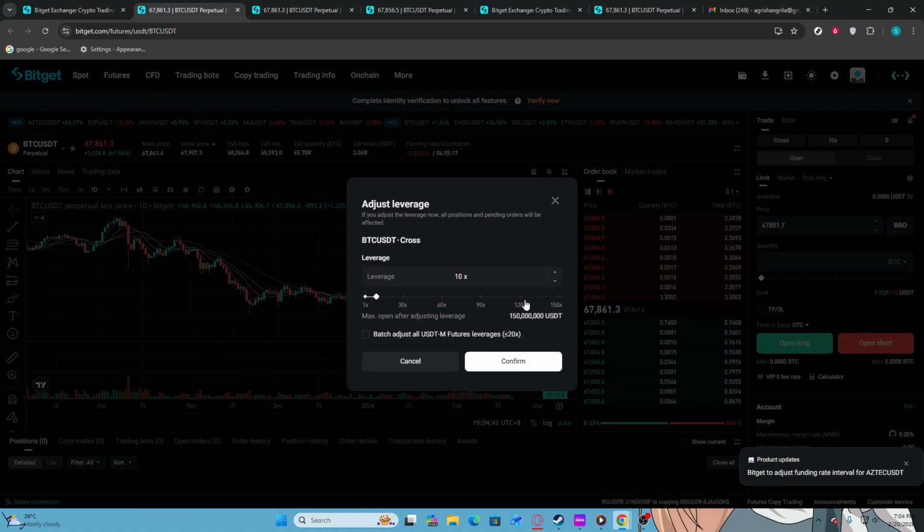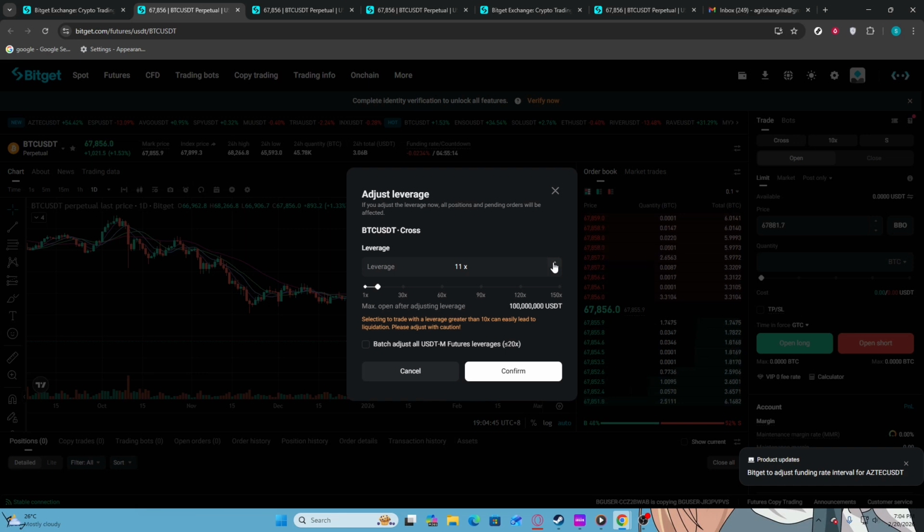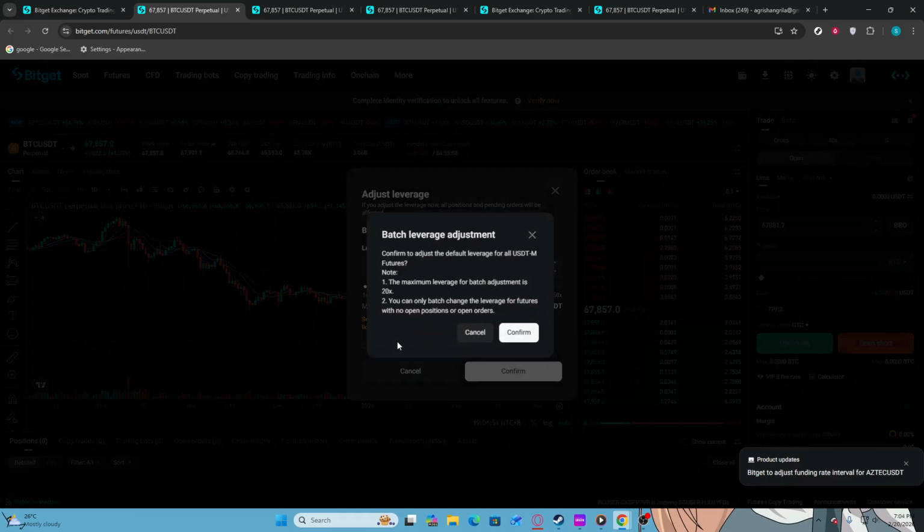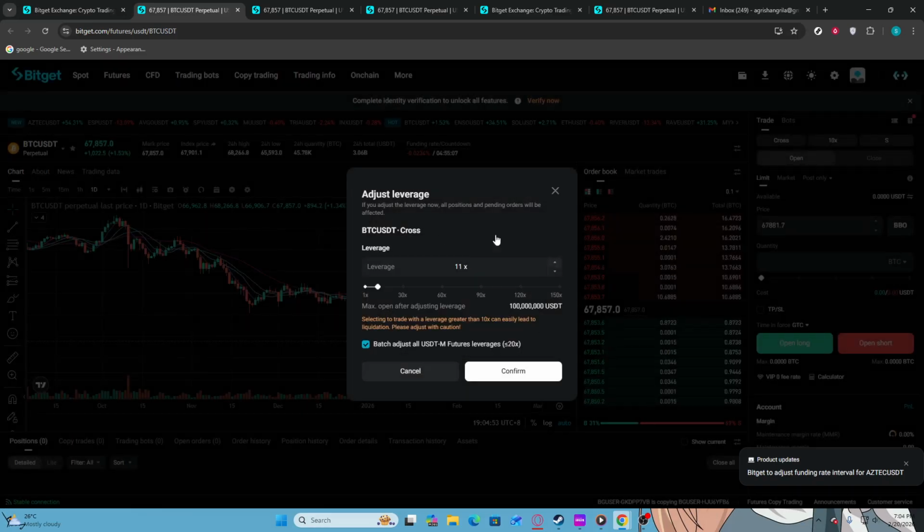After that, click the up arrow to increase the leverage to your desired leverage value, updating accordingly. Take a moment to confirm that the new leverage reflects your trading strategy. Next, you will see an option to batch adjust all USDT and futures leverages. Click on this to modify leverage settings for multiple positions simultaneously.